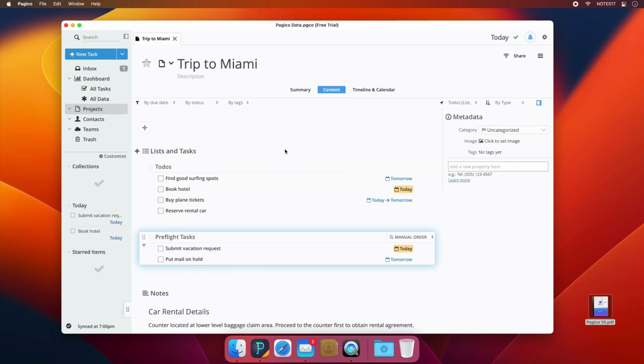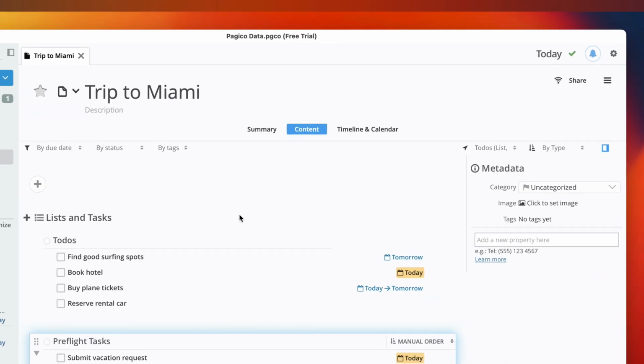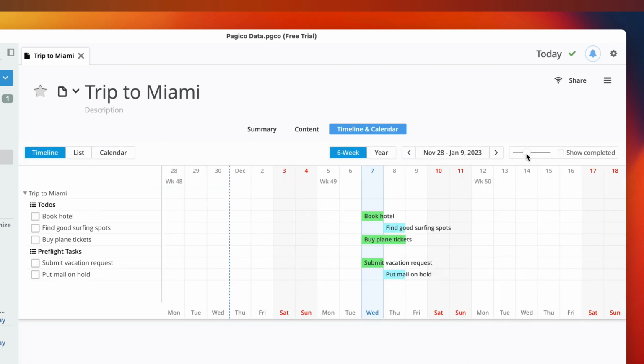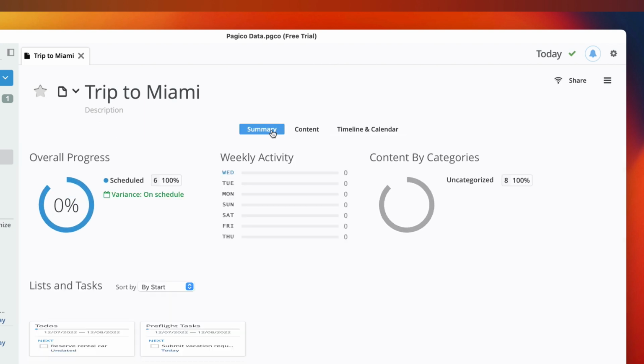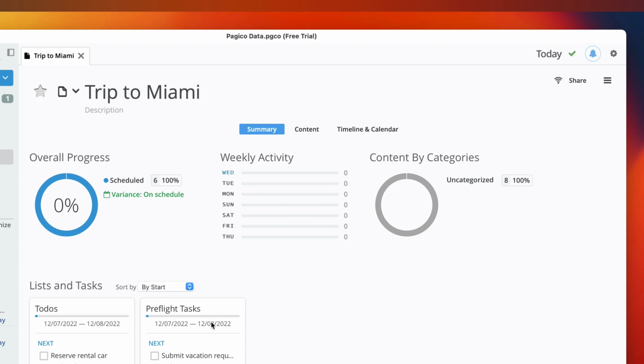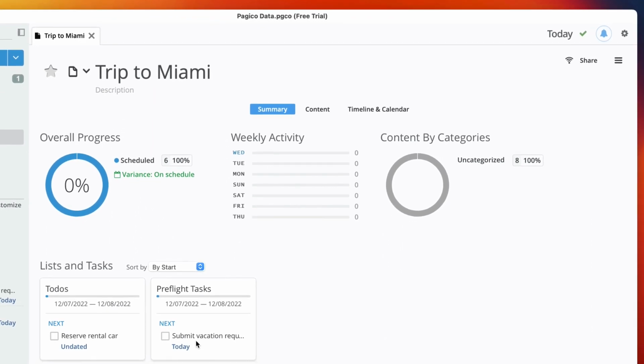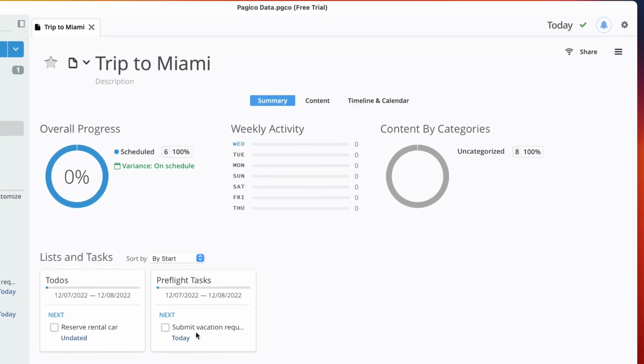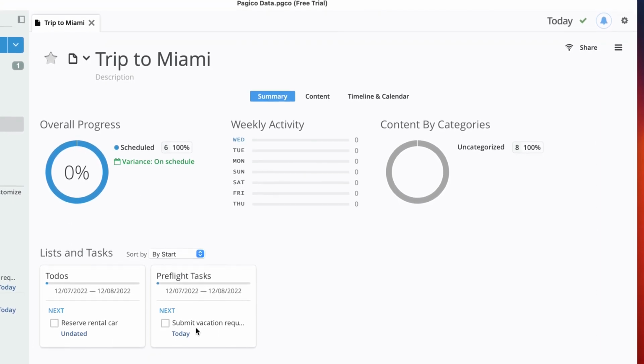Finally, besides being just a data repository, the project feature in Pagico also carries a few additional perks. It has its own timeline view, and calendar components. The Summary tab gives you a simplified view of your project. The Summary tab gives you a breakdown of content by category and completion status.